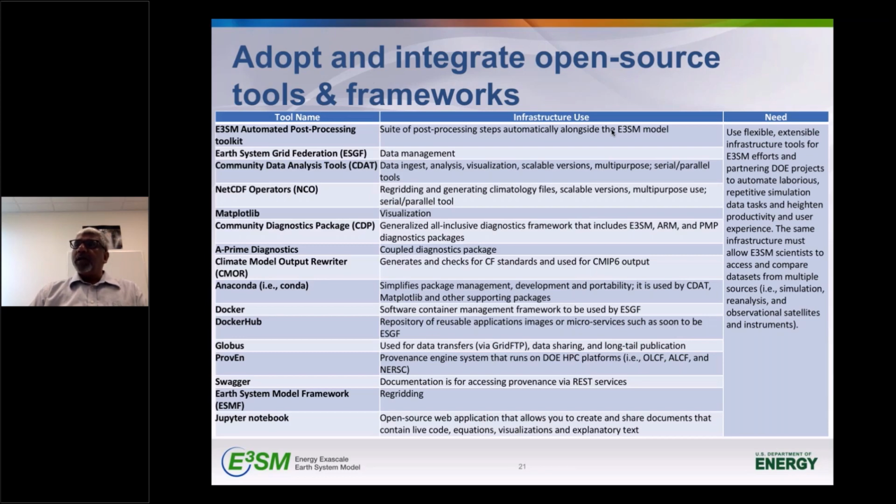We also use Matplotlib, and also have come up with a framework to integrate the various diagnostics packages which are used in the community.